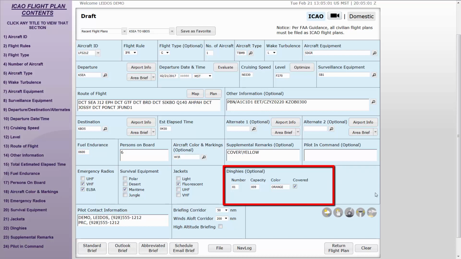Dinghies, an optional field where the amount, capacity of each, their color, and whether or not they are covered is noted. Note, even though the previous 4 entries of survival equipment are noted as optional, it is highly recommended that they be included in each flight plan if on board the aircraft.